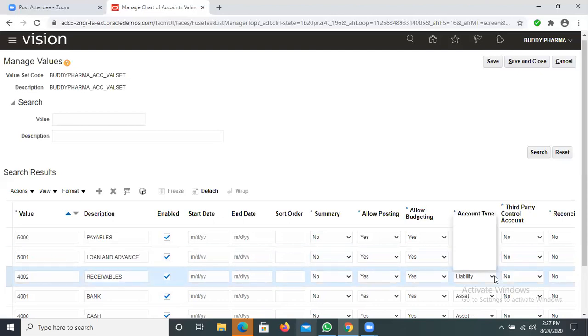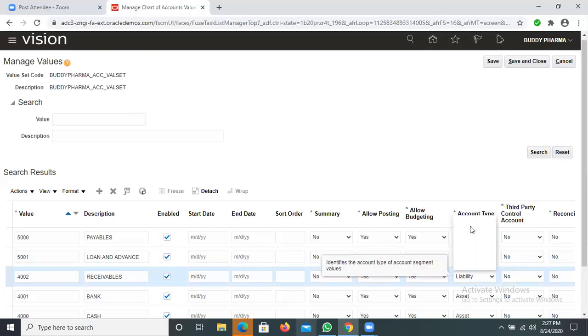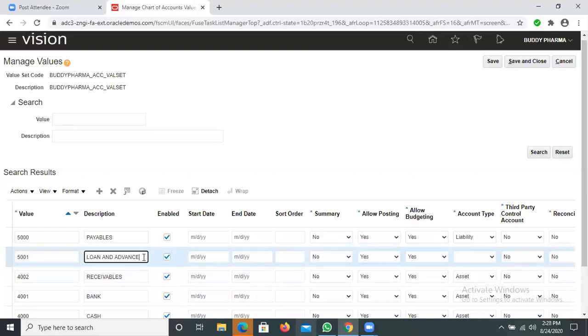Sorry, I clicked it wrongly, so it got changed. No problem, sir. Correct. Thanks. Then loans and advances. This is liability.